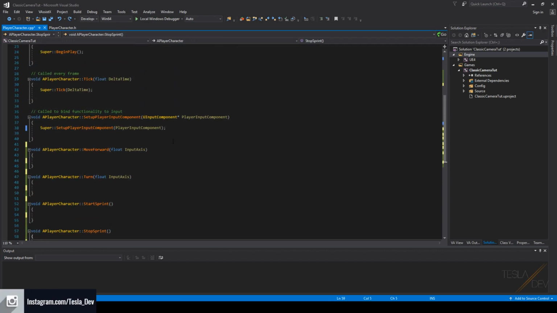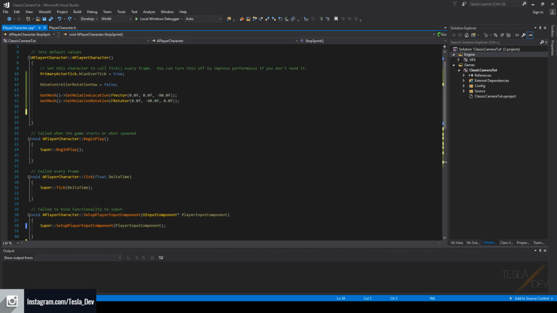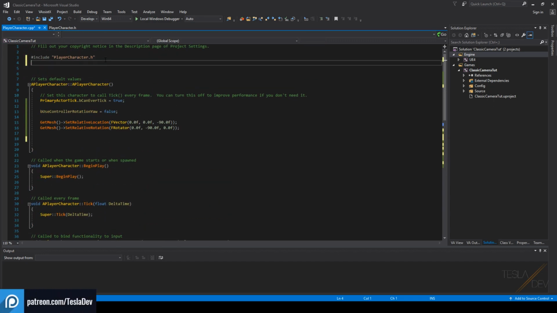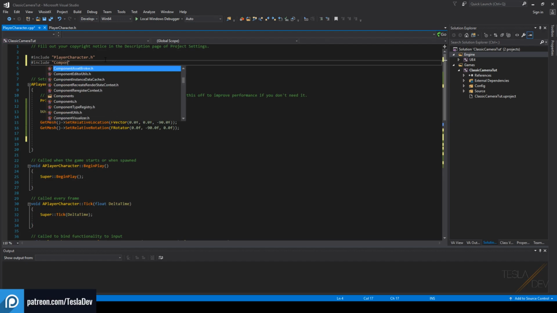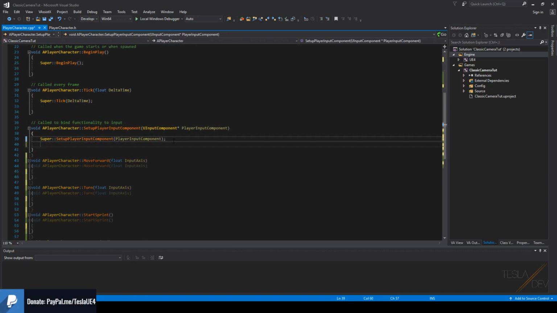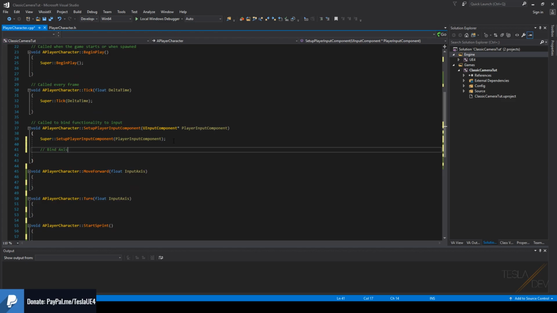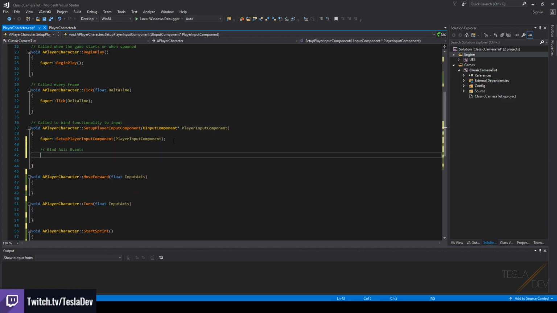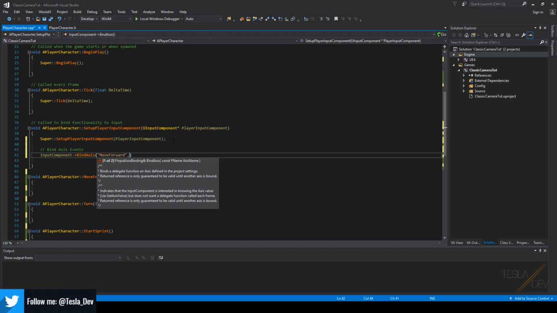Okay, now we want to make sure that we bind our input events to these movement functions. To do that, we want to make sure we include the header file for the input component, which is under components/input component.h. Now let's come back to the setup player input component, and let's bind our axis events just here. So our first input component axis event is going to be the move forward. We want to bind this to the reference of our move forward function within the player character.